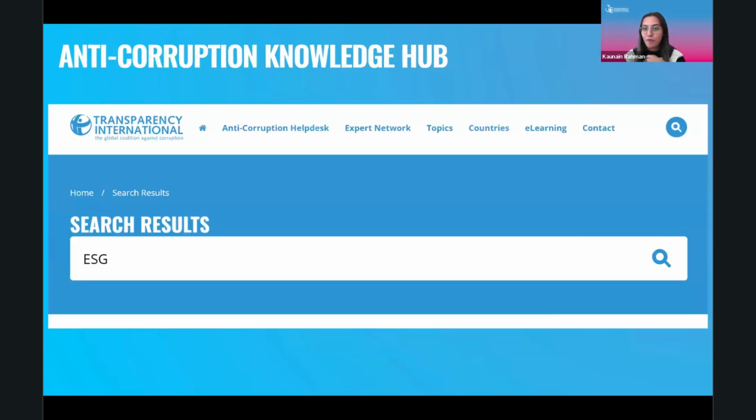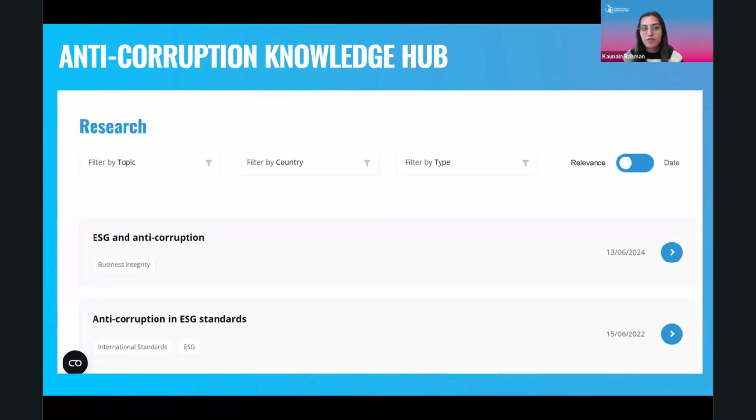For instance, if you type ESG when you go to the Anti-Corruption Knowledge Hub, you will be able to find all of the research briefs we have on ESG. For example, the latest one is from June this year on ESG and anti-corruption, and the other one is from 2022 on anti-corruption and ESG standards. The first one is dealing more with mandatory reporting, and the second one with voluntary reporting.